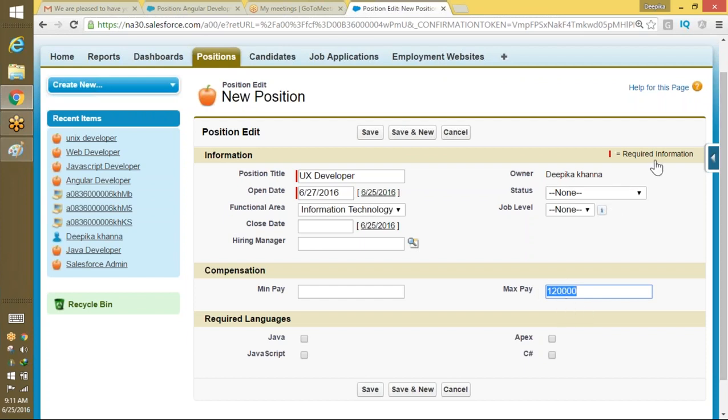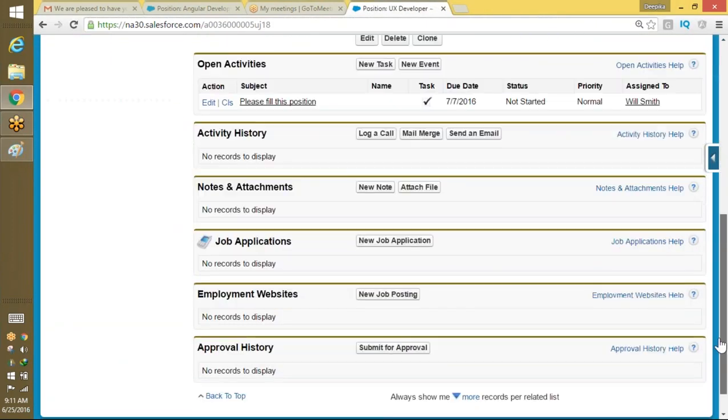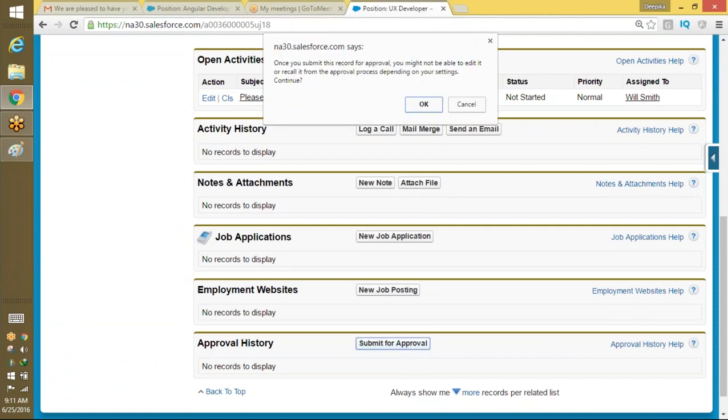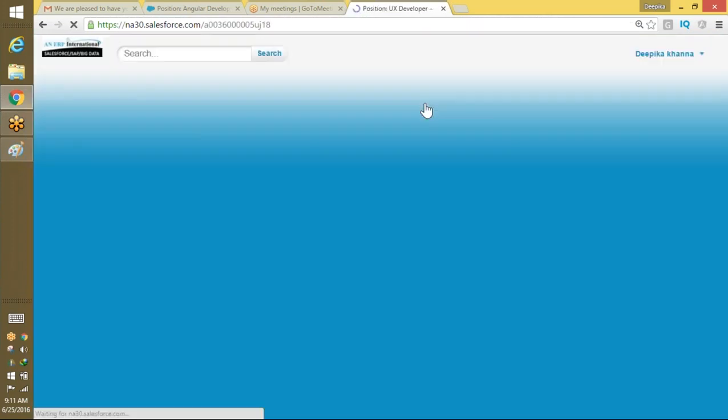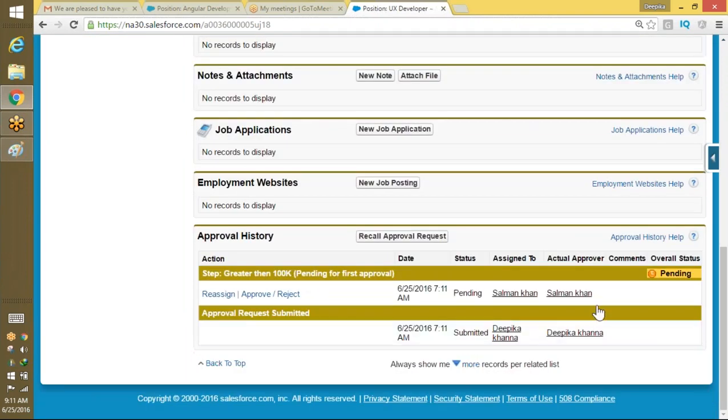So now if you submit it for approval, first of all, it will enter the first criteria, and second, it will also enter the second criteria, because it's 120K, and that's why it needs it. So now if I go ahead and hit the save button and submit it for approval, it will say that it needs an approval from Salman Khan. See? So he can approve it and he can reject it.